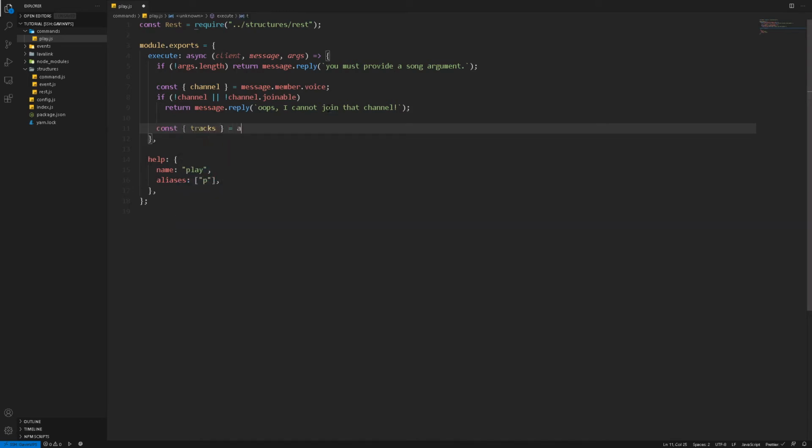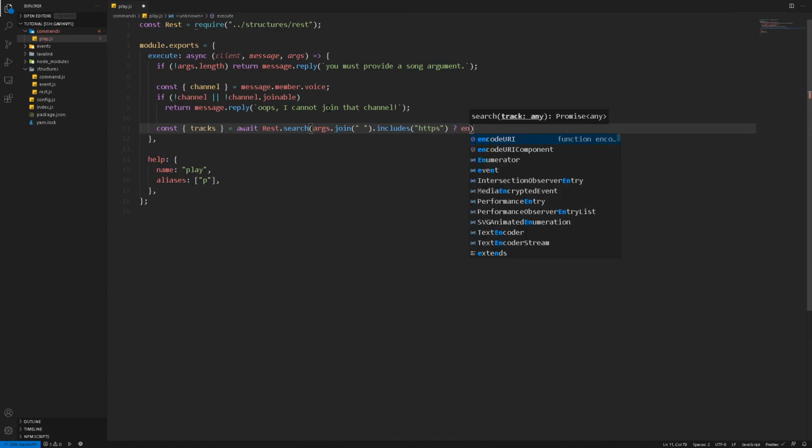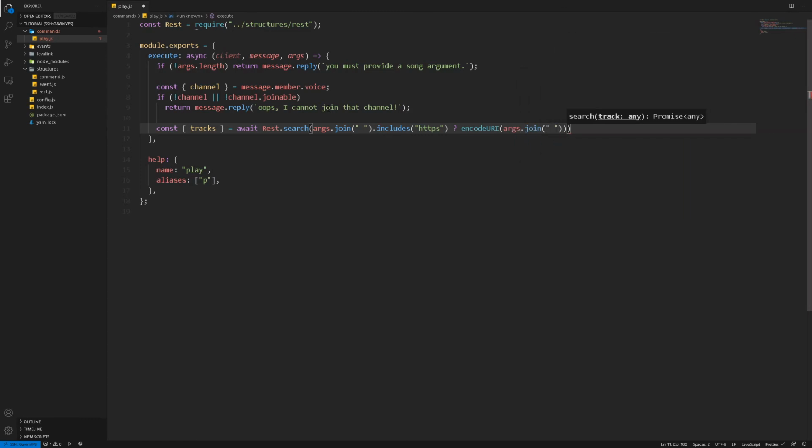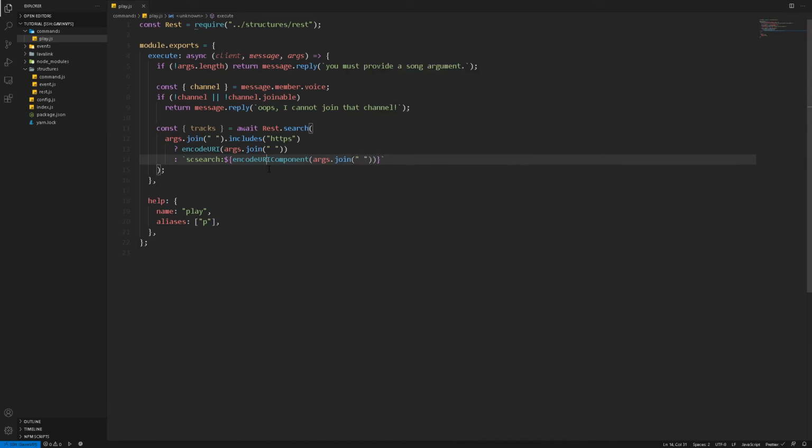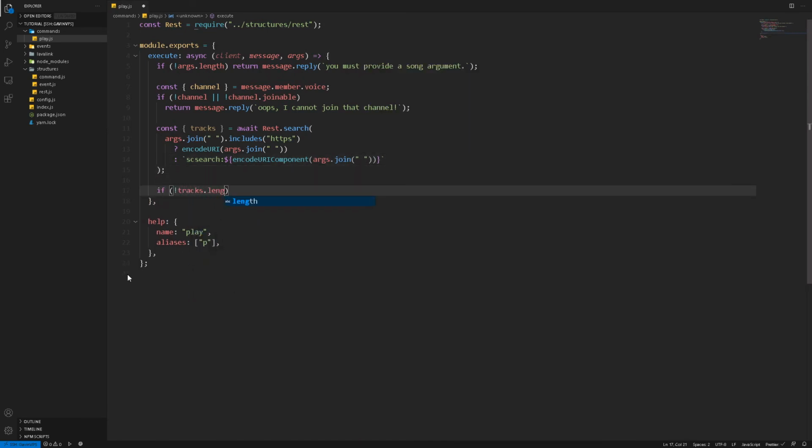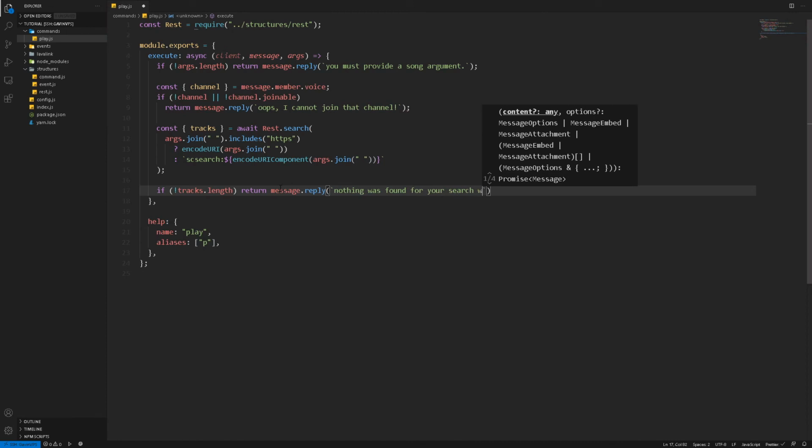So const tracks equals await rest.search. Now you'll want to check if the args.join includes HTTPS. If it does, then you'll just return encodeURI args.join. That encodes the URI. Don't do encodeURIComponent, but otherwise just do that. Since YouTube was not being very nice to me, I'll be using SoundCloud, but you should be able to use YouTube. So search, and then you could just do encodeURIComponent args.join. Then, if there's no tracks that length, since tracks does return an array of the track, just return a message reply: Nothing was found for your search query.